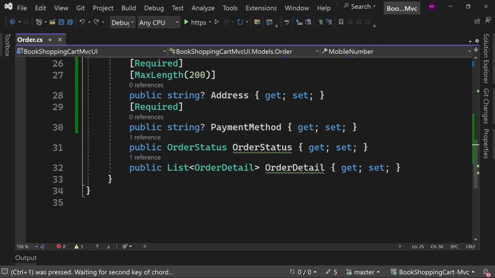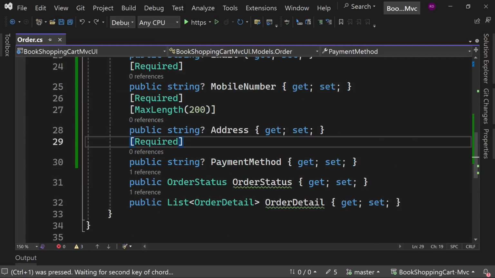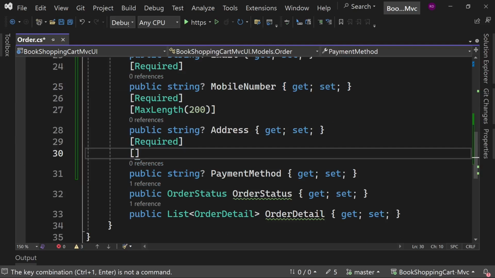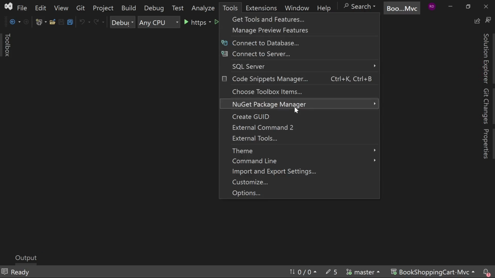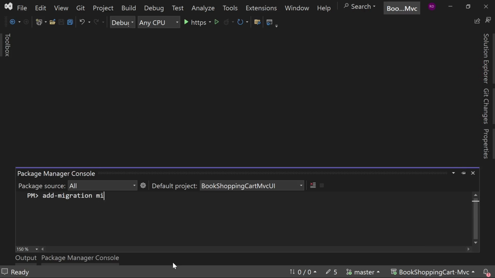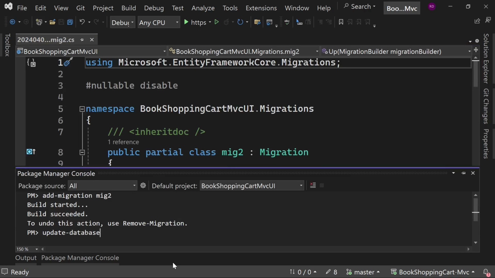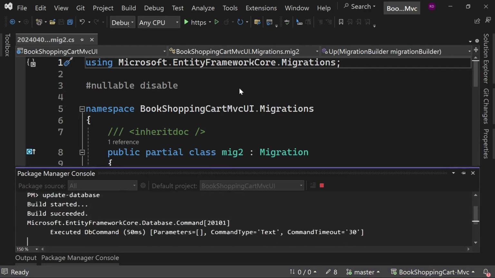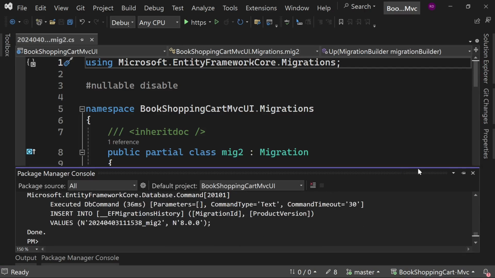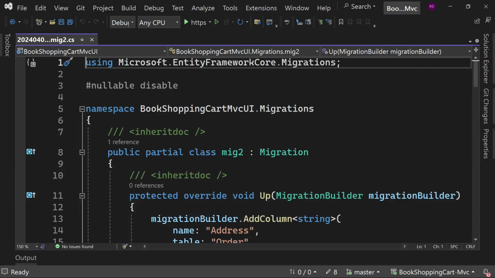We are also going to put some restrictions on the length of payment method, so its max length will be 30. Now open the package manager console, type add migration mig2, and press enter. It will create a migration file. Now type update database, and now these changes are persisted to the database.